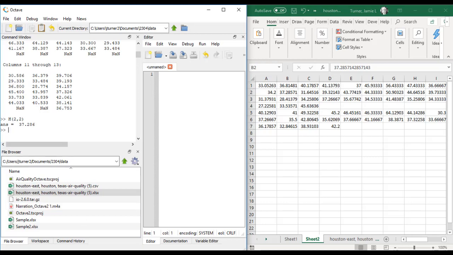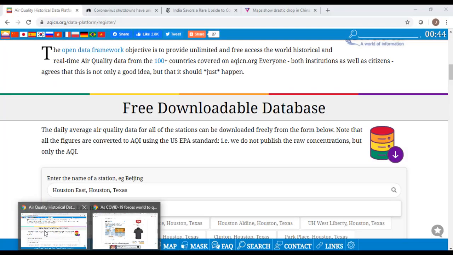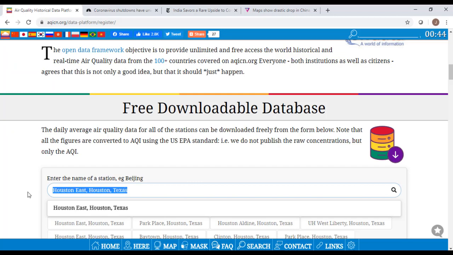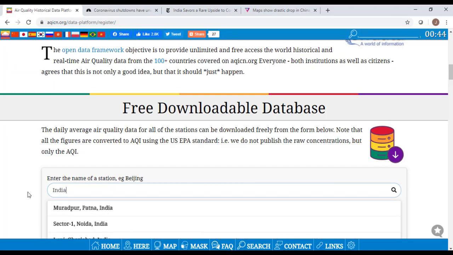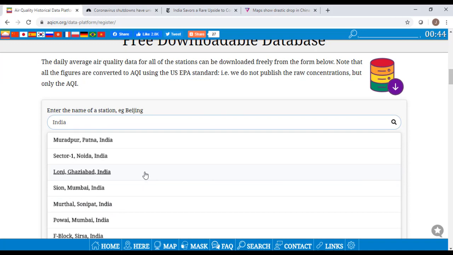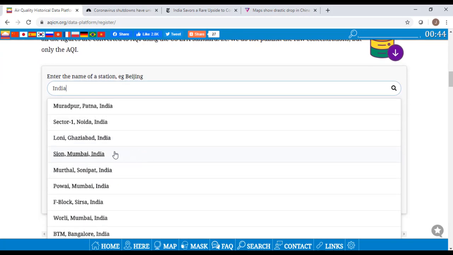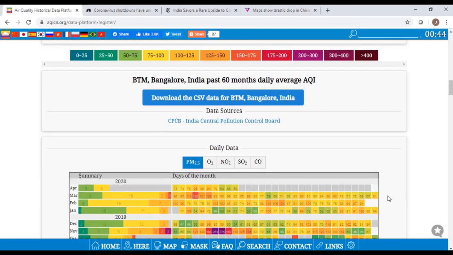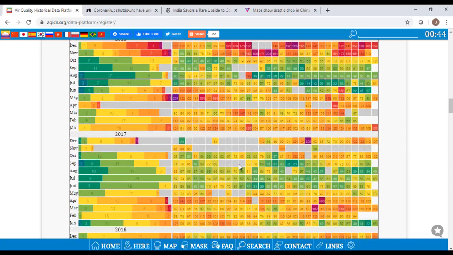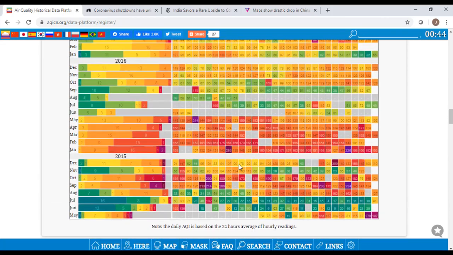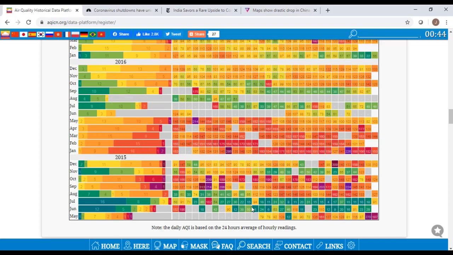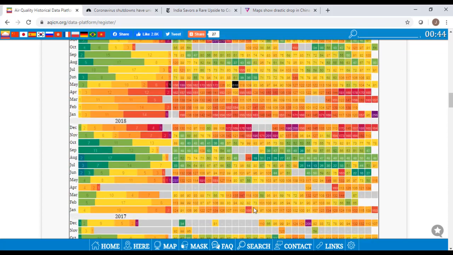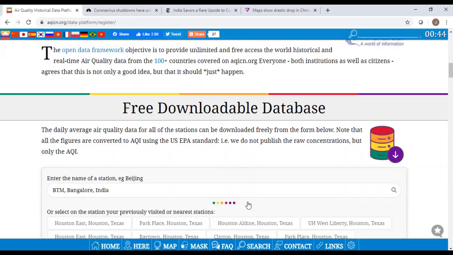Let's go back to that website and grab just a few more data sets. So I don't know, let's look at India. Where's a good spot in India? Bangalore. So scroll down. It looks like they have a lot of data going all the way back to 2015. So Houston went back to 2014, but 2015, that's still pretty good. That'll give us a good data set.